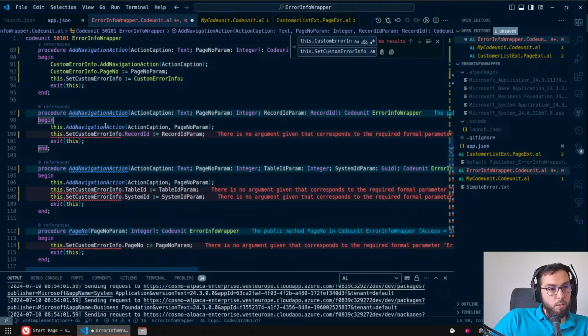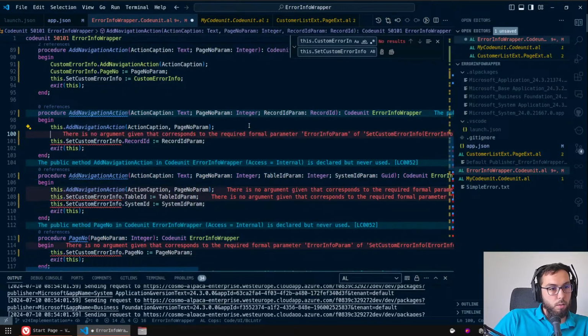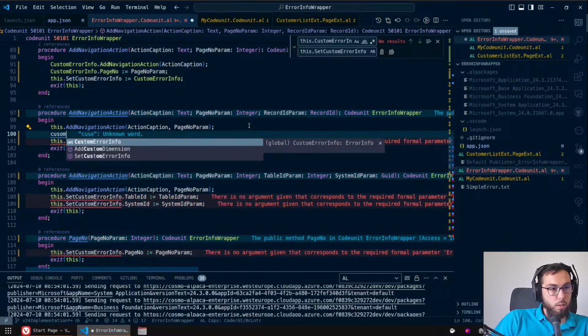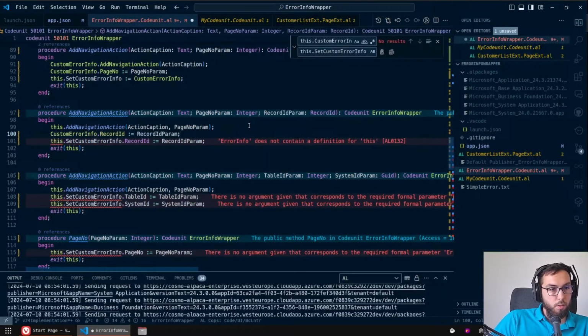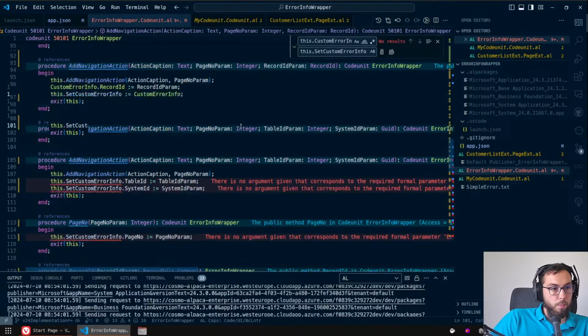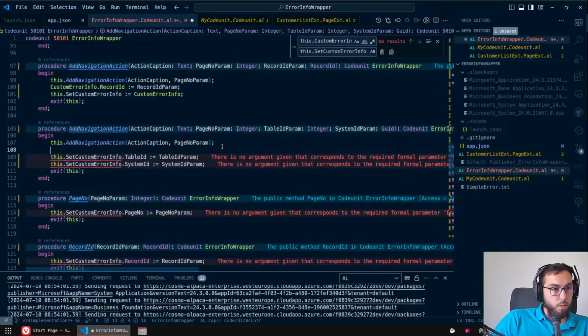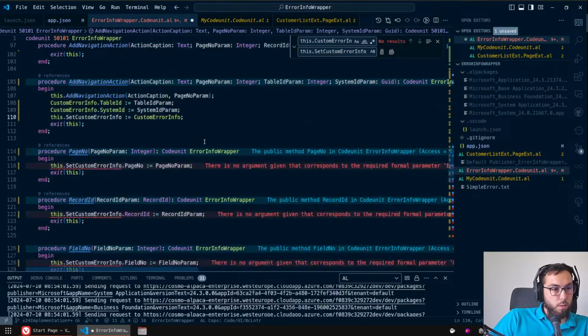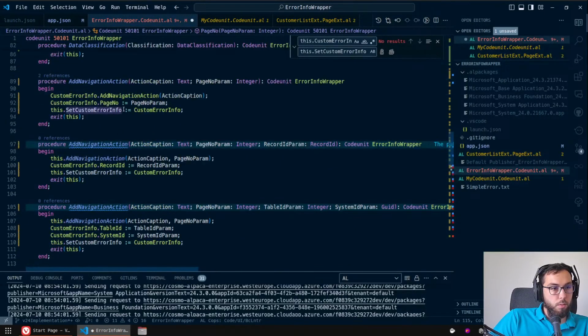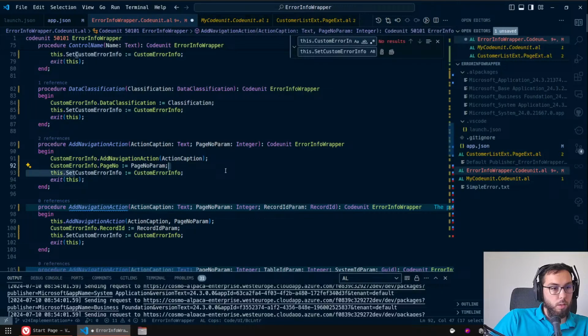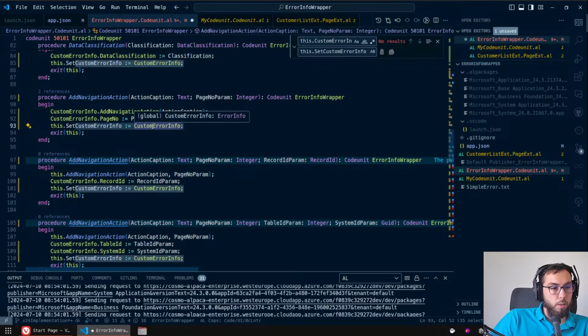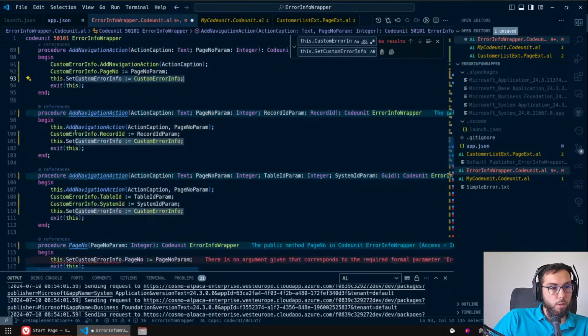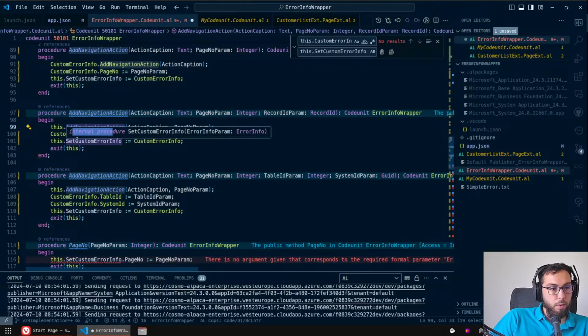So this line can stay since it's just doing this and then assigning, and then we need to add the record ID and then do the same thing again. Here it's table ID and system ID. It's a little bit redundant to assign the error info to the global scope error info, and then call it from here, set it to the global scope, and then do it again.